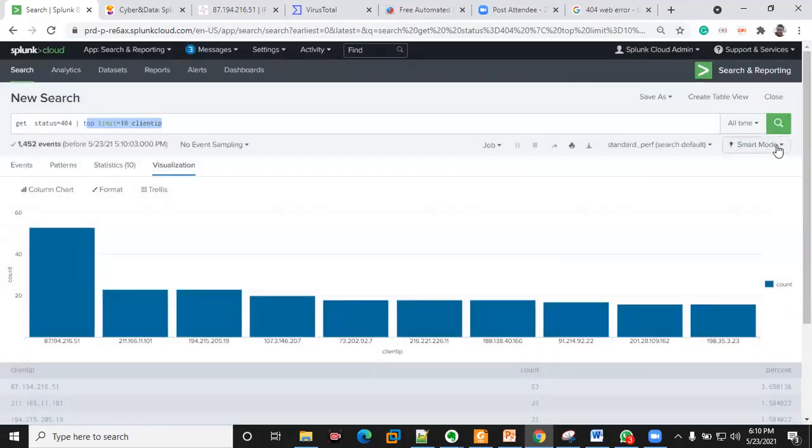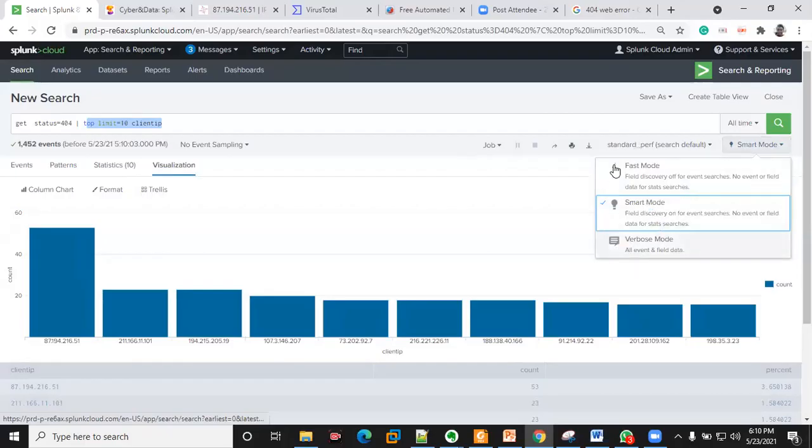So we also have 3 different types of mode. Most of the time, I use the smart mode for searching. You can use fast mode or verbose. Verbose mode will show you all the events, all the field data. This is very good during investigation. But smart mode, especially when you are looking to get a quick search of your events, I normally just use the smart mode. You can use any of the modes. There's no preference for any one.